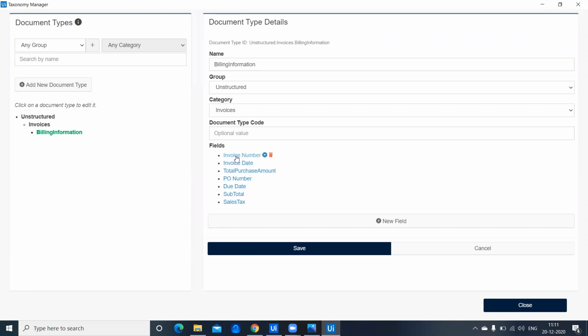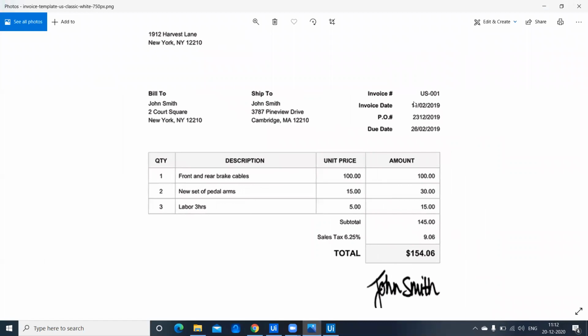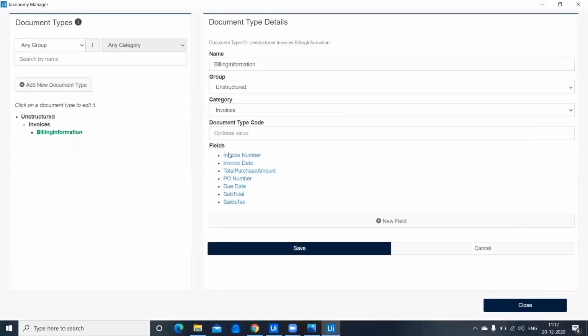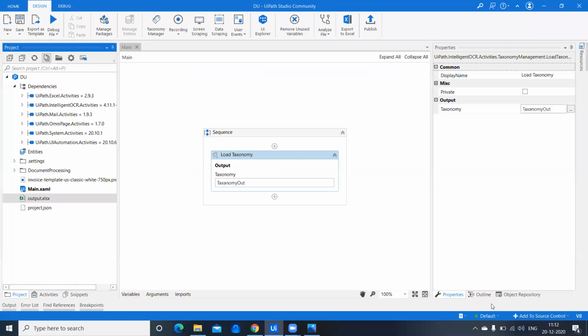So in this, I have loaded all these details like invoice number, invoice date, PO number, due date, subtotals, sales tax, and the total. So these are the fields that I'm going to extract as a part of this video. I have given all the information regarding that and I've clicked on save. Again, for more information, check out that video, which will give you a clear understanding of how we can load the taxonomy, because that's very important going further, because we will be using this information in multiple places.